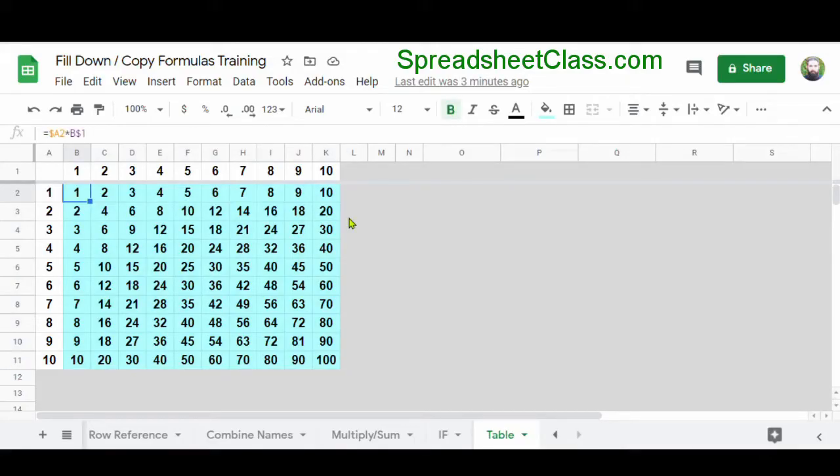Now, one more quick thing that I wanted to teach you is what these references are actually called when they're locked or when they're not locked. Or in other words, when you use a dollar sign and when you do not use a dollar sign. So references that are locked with the dollar sign are called an absolute reference. Now, a reference that does not have a dollar sign in front of it, which is not locked, is called a relative reference. So absolute references are locked, and relative references will automatically change when you copy your formulas.